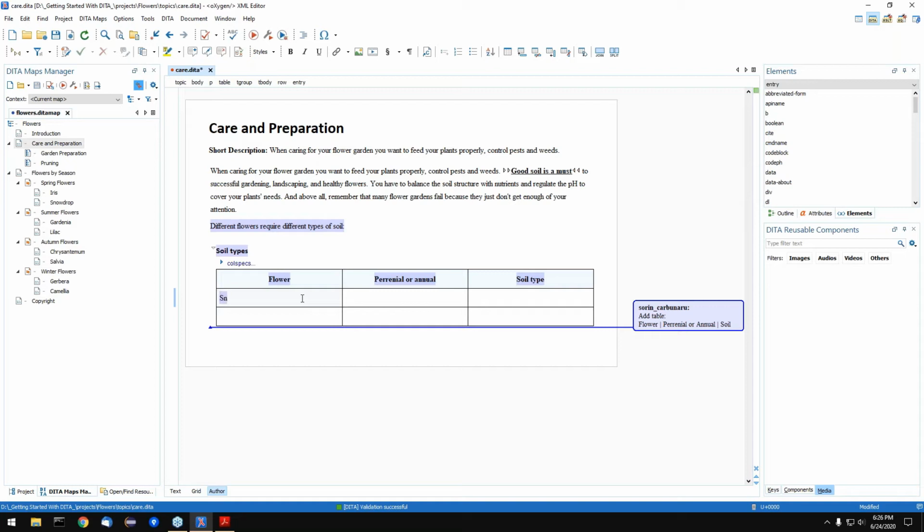So let's say that for snowdrops, which is perennial, we need humus-rich soil. And I don't know, for iris, which is also a perennial plant, we need, let's say, a nitrogen-rich soil. I don't know, but let's say it needs nitrogen-rich soil. Okay, so this is how you work with tables.